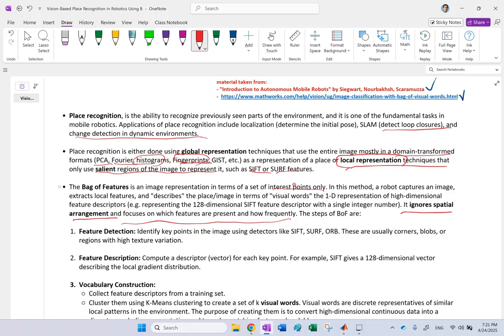So what do we do here? Your robot goes ahead and captures images back to back and extracts local features using any kind of feature detector and then describes them. So, for instance, we use SURF feature detectors and SURF feature descriptors, and we get, like, a 128 dimensional SIFT feature descriptor, right? Or SURF or anything like that.